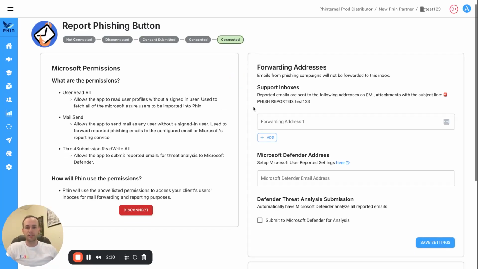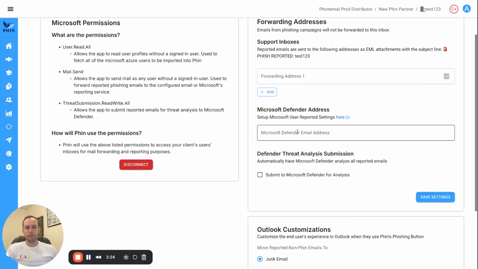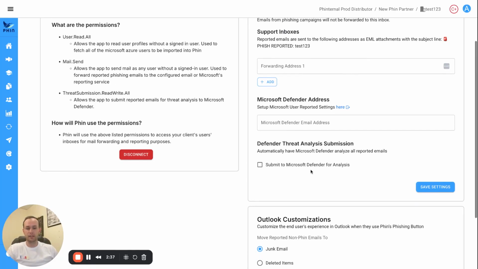So now that it's connected, you can configure some of these triaging settings. So you can send it directly to an email address for forwarding. Some people like to set up a workflow where that creates a ticket based on emails going to that address. You also have a Microsoft Defender integration where you can actually have some of those non-Phin emails that are reported with that button go directly into the submissions page. With Microsoft Defender, you can also have it submit for analysis as well.